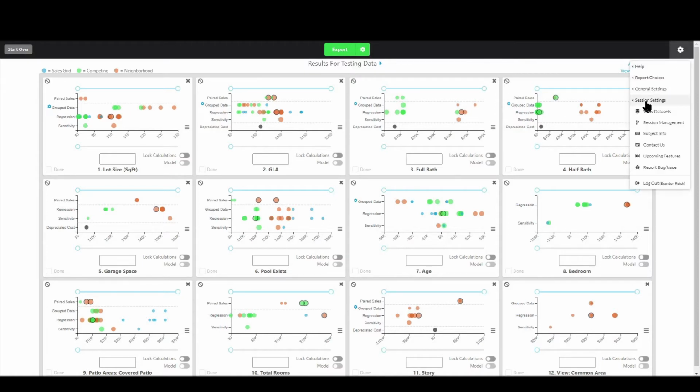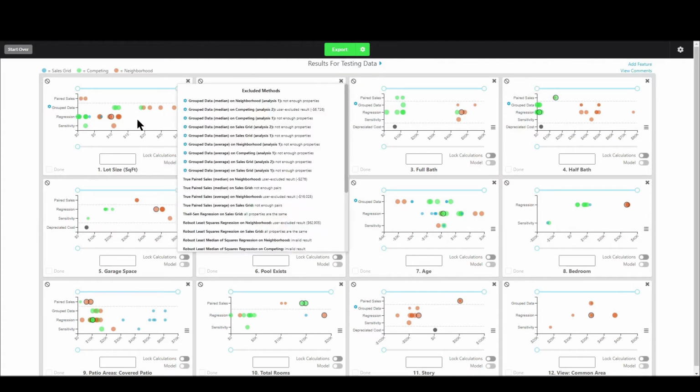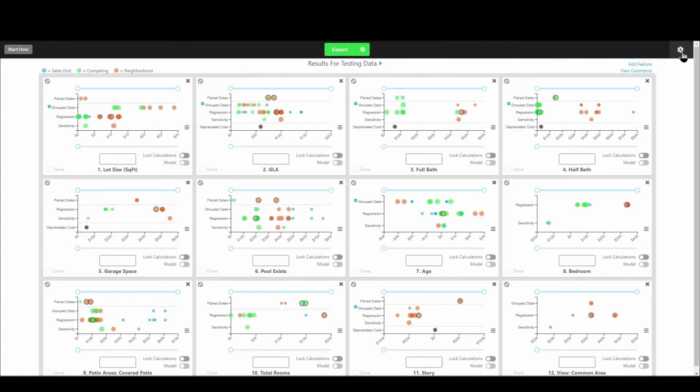Okay, so settings impact it, the actual data you're using impacts it, and then one more thing that is a setting that impacts it that I want to show you, and that is the exclude results settings. So you can see right here, I am not getting any negative results at all. Now, most likely there are some negative results, but they're not being shown, and that is because I have chosen, when it comes to lot size and GLA, to exclude those. So let's go check it out.